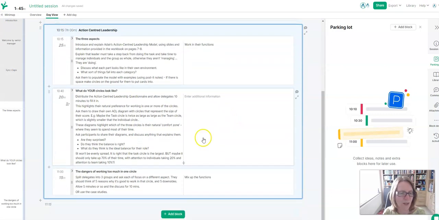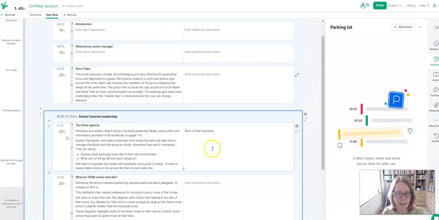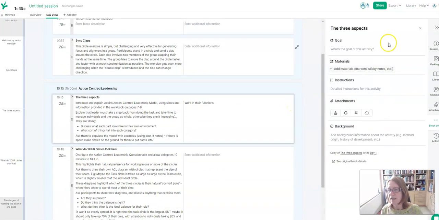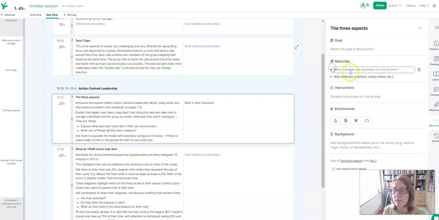And away we go, and everything is just updated. If I expand one of these sessions here, what you're going to see over on this side is different people use SessionLab in different ways. So what you can add, if you wanted to, is all of the things that you need for this. So it says there post-it notes, whatever it is you might need. And if you needed to add additional instructions.